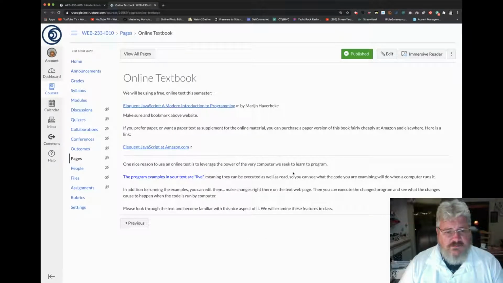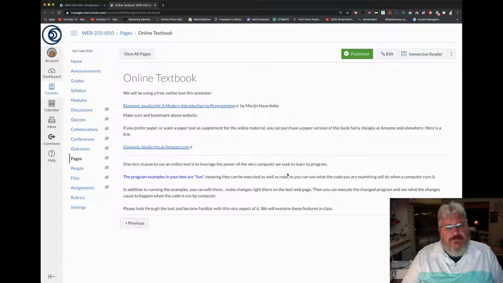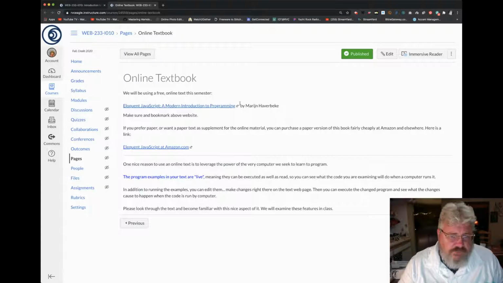One nice reason is leveraging the power of the computer as we seek to learn to program. The programming examples in the text are live, meaning they can be executed as well as read, unlike a paperback book. So you can see what the code you're examining will do when a computer runs that code that you're reading about. In addition, you can edit the examples, make changes right there in the text web page. Then you can execute the changed program and see what changes happen when the code is run by a computer. So bookmark that.